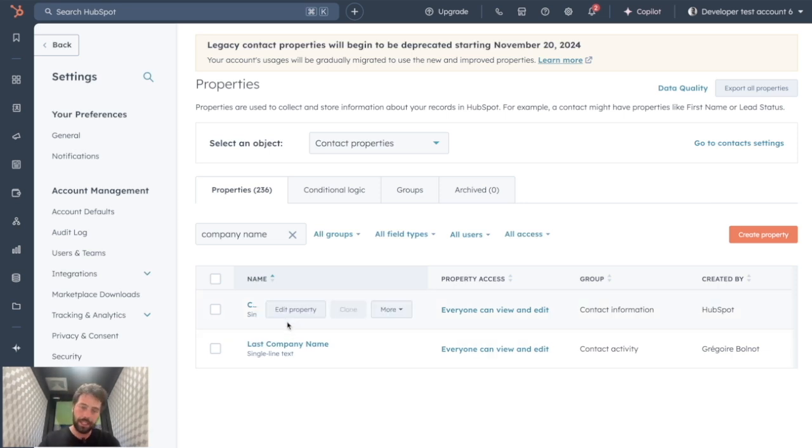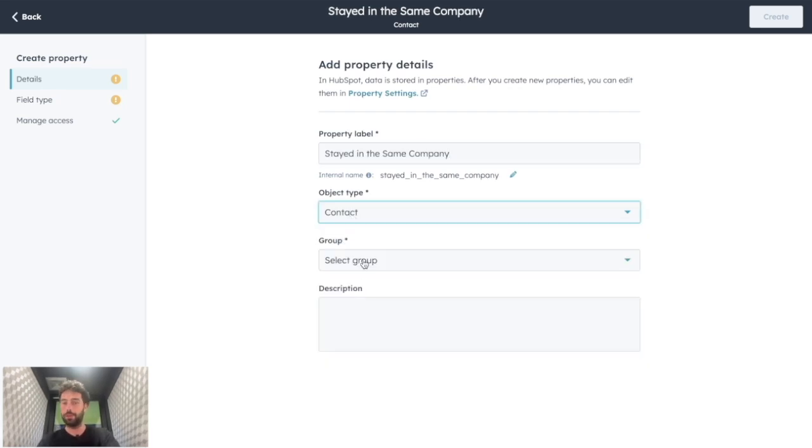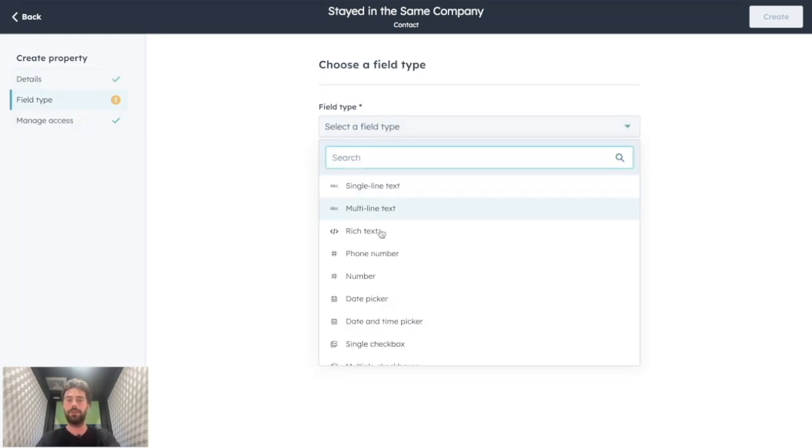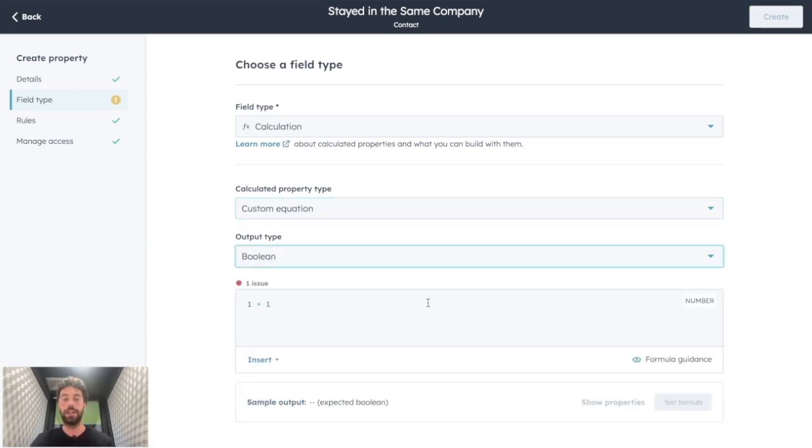To check if company name is equal to last company name, as I said before, we'll use a calculation property. To do so, you just click on create property. We can name it, for instance, stayed in the same company. It's a contact property, it's contact information, and as a field type, we're going to choose calculation property. This calculation field type is really complete. You can do a lot of things, like putting custom equations about all the different properties you want of a specific object. But here we are going to select a Boolean equation.